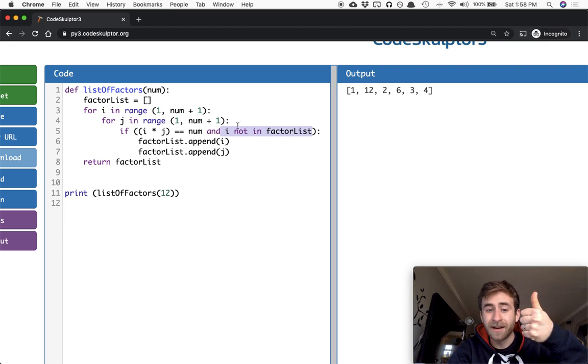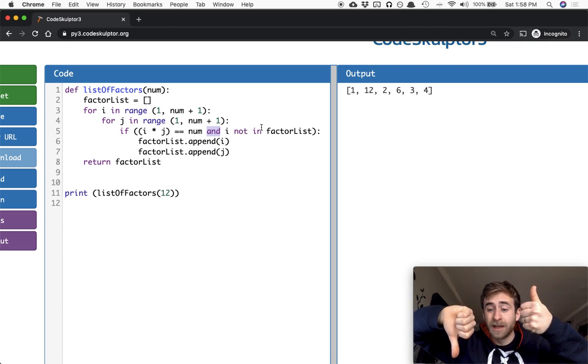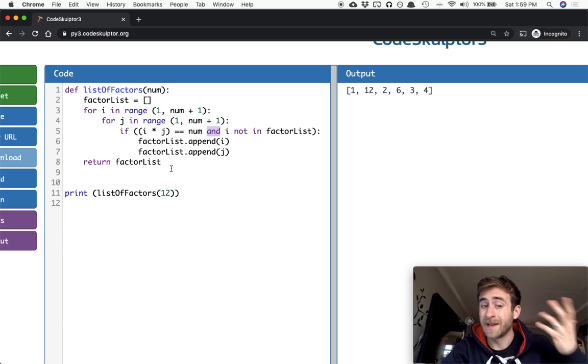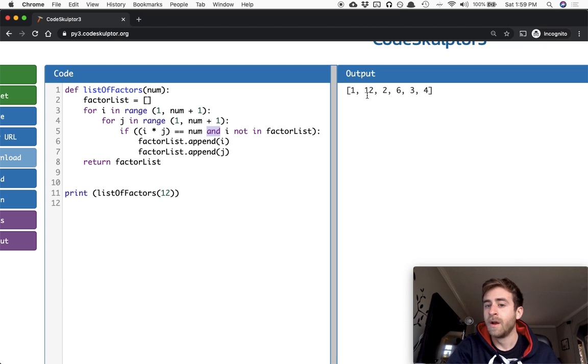And if you have an and with a true on one side and a false on the other, it's not a true Boolean statement. So this if comes out to be false. So I skip it. I don't append i or j. And then it will do that same thing any time I come across any of the other numbers, like 6 or 2 or 12.